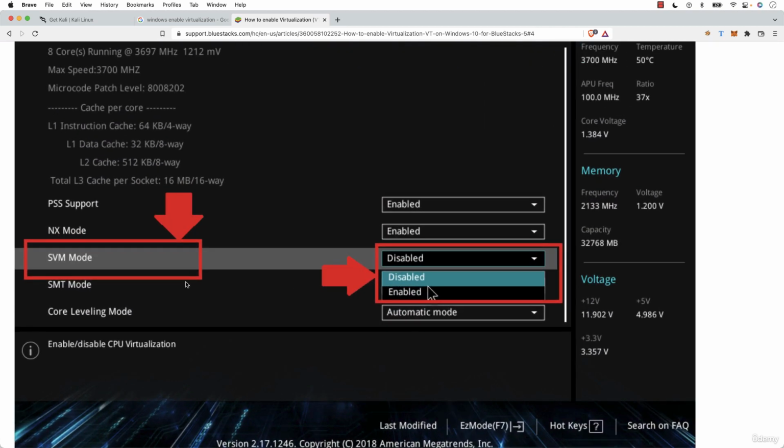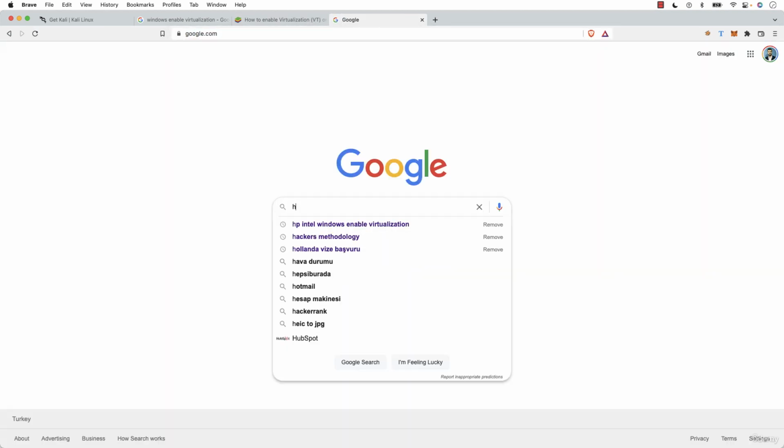So the keys can be different, the menus can be different. As you can see, AMD says it's SVM mode, but Intel says it's VTX mode. So make sure you find one for your own computer, and make sure it is enabled. And even after that, you should save it, most of the time, before you go into Windows. If you save it and it doesn't work, make sure you come again and check it one more time.